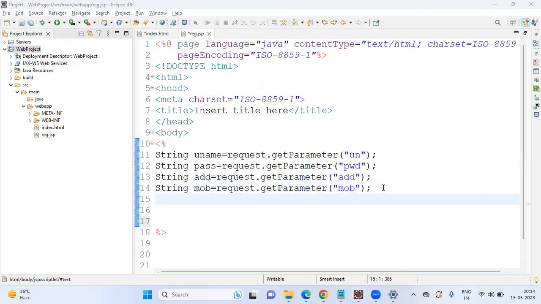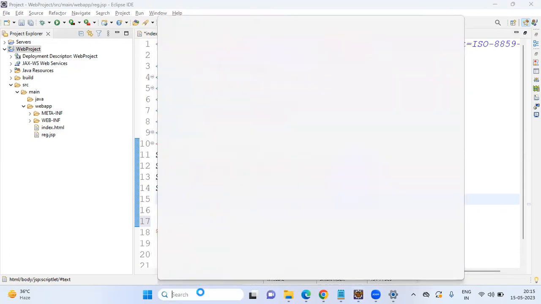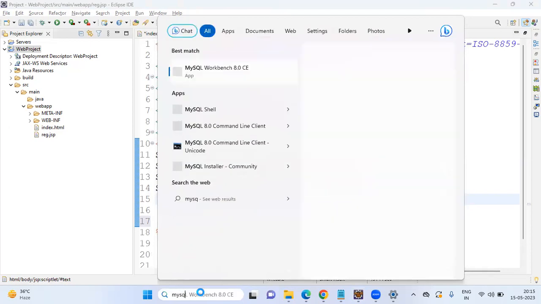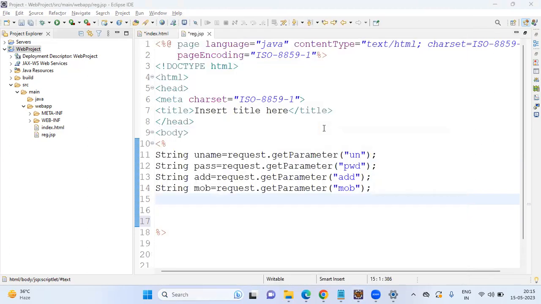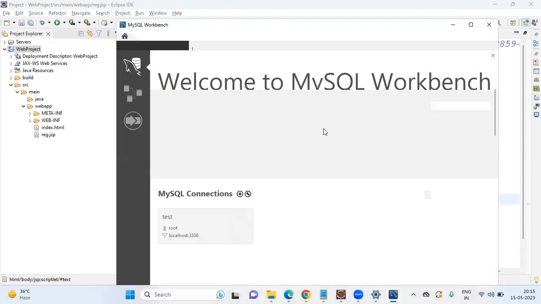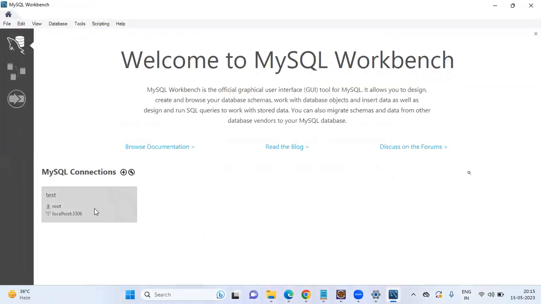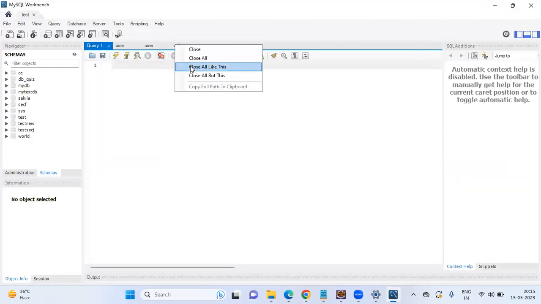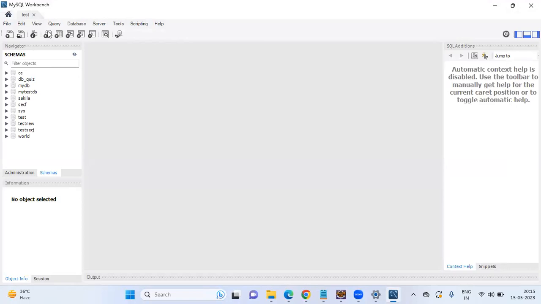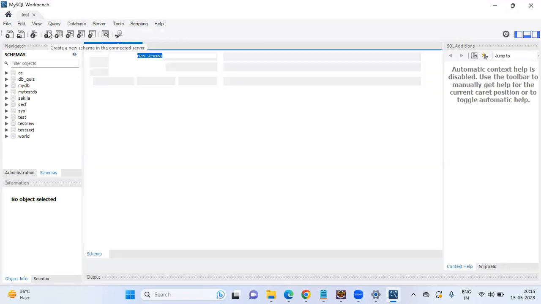So before inserting, we require a database. Which database am I going to use? MySQL. So let me open MySQL once again. MySQL Workbench, I already have that. Okay, that is opening. So this is MySQL Workbench. Let me open that Workbench. Okay, so there I'll have some databases already. Let me close everything.